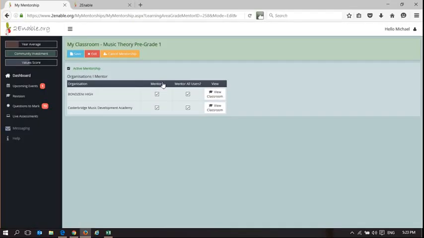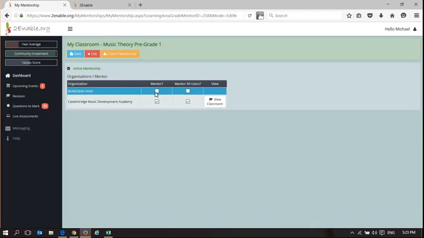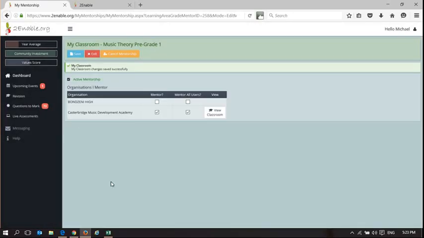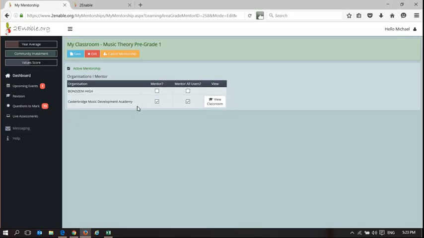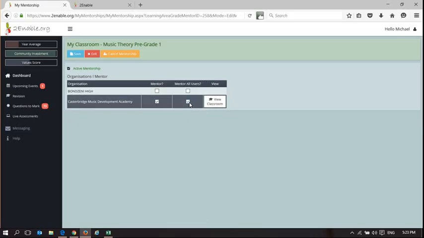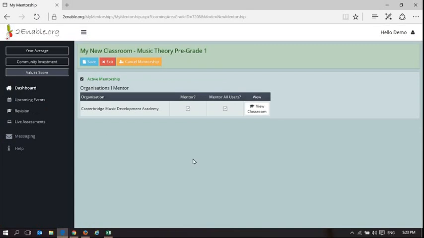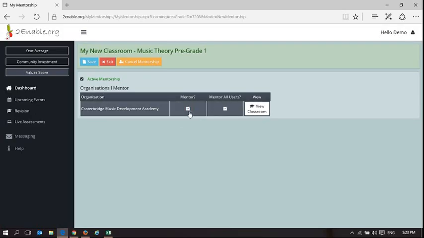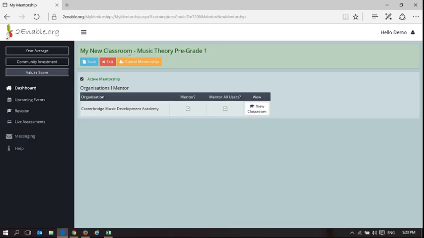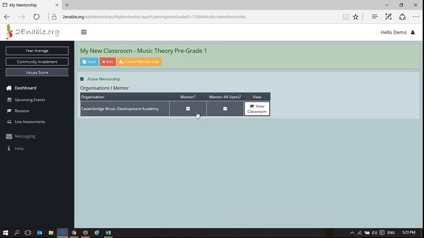And at this point is where I can choose whether I want to in fact teach music theory to Bonzini High. So if I don't want to teach music theory to Bonzini High, I don't have to. The second thing that I can do is it says mentor all users, which means mentor everybody at this organization who's enrolled in that. And I'm going to go back to demo user because I'm going to demo it, because we've started them up from nothing. So he only has one organization here, and he's obviously mentoring it because it's the only one. He's decided to mentor music theory pre-grade one for this organization.